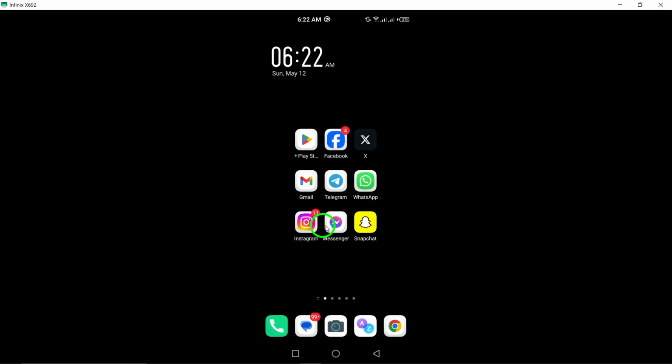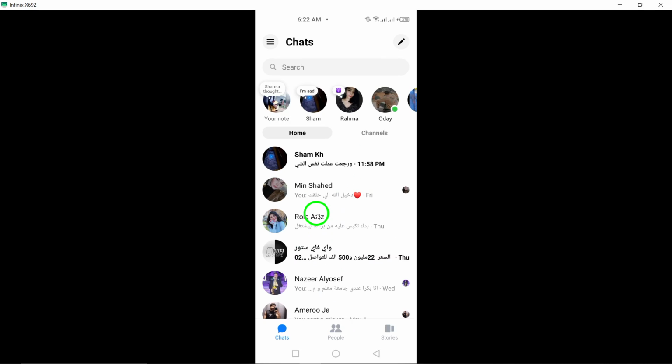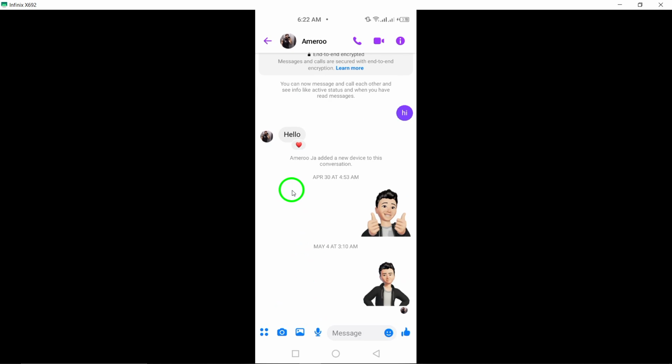To begin, open Messenger on your Android device. Locate the Messenger app icon on your home screen or in the app drawer, and tap on it to open the app. Next, navigate to the chat where you had previously added a reaction to a message. Scroll through your conversations and select the specific chat where you want to remove the reaction.